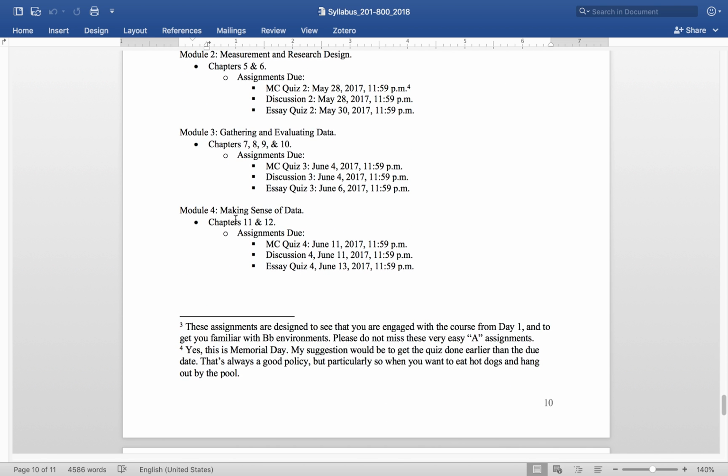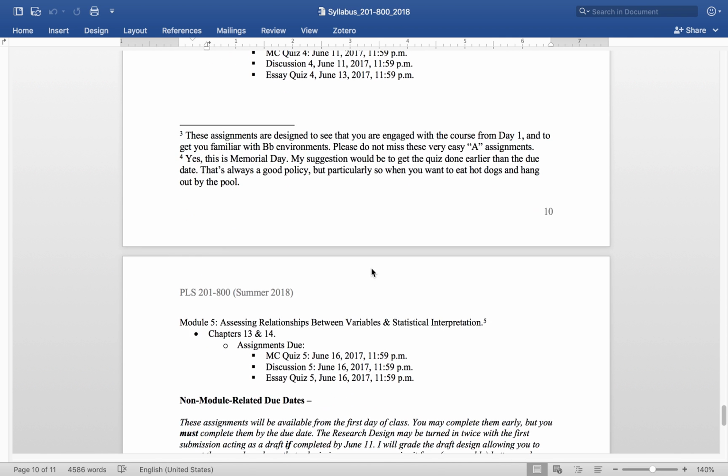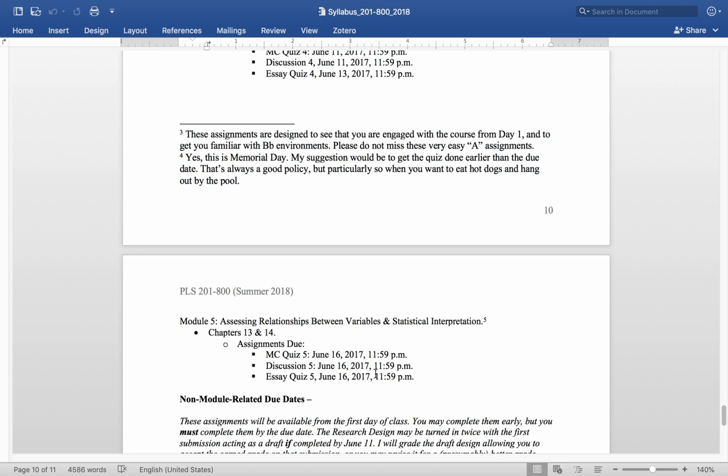Then you got making sense of data here, chapters 11 and 12. And then this gets us close to the end of the term. And then finally, the last day of the term is the 18th. So modules 4 and 5 are really sort of back-to-back there. So be aware of that. I had to do that because you just got to get through this information. There's just nothing we can do about that. But at the same time, you are sort of advanced in the class at this point, so it ought to be a little more straightforward for you.